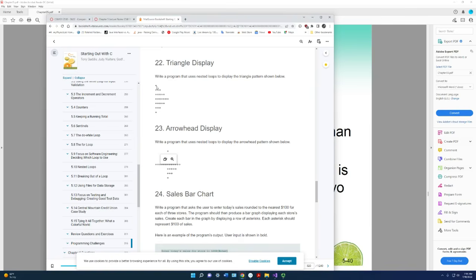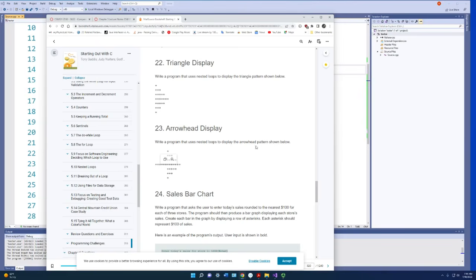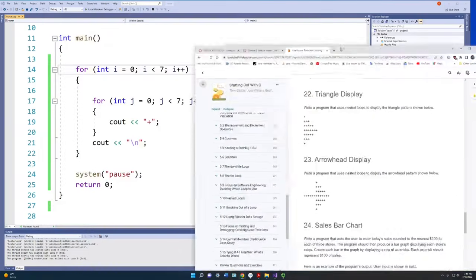I'm wondering if we can't use math in some way. Or we could just tell it not to print. Or maybe we can use the value of J itself and I itself to decide whether or not to print the pluses. You know what I'm going to try? I'm going to try not printing the asterisk or the plus. Let's see.